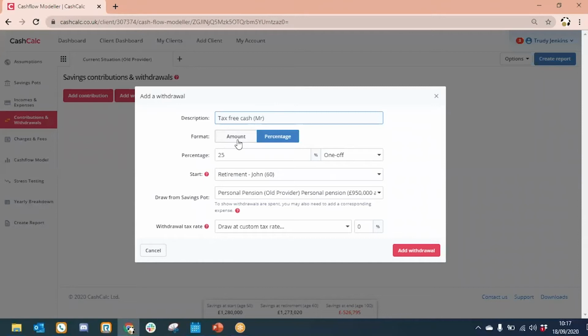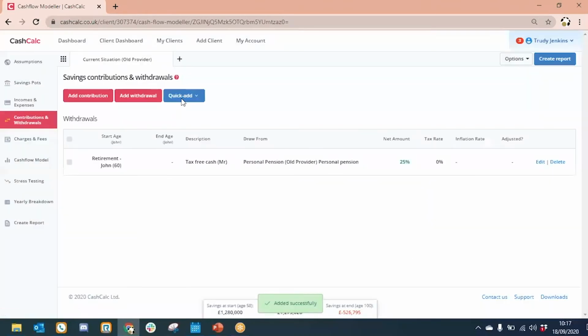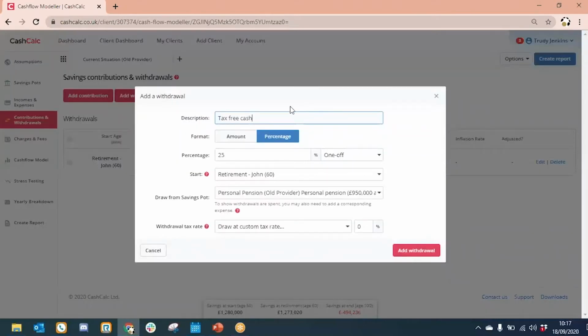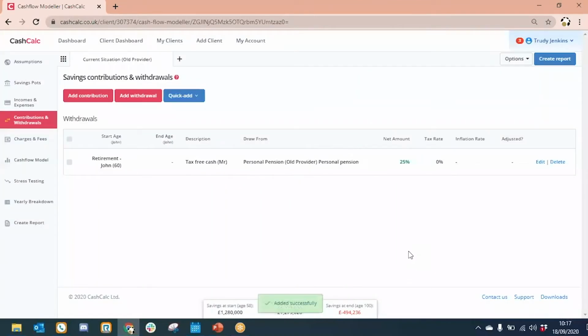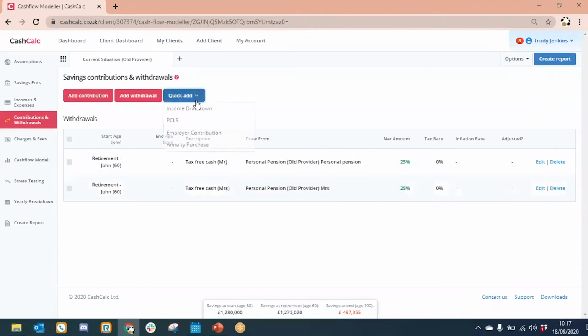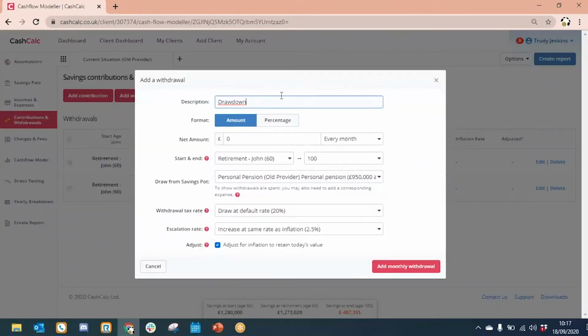You could, however, have something like 5% for 5 years, or even a phased mixed drawdown. But in this case, it's perfect, so I am happy to add this in. It's got the right pot for Mr., and also we've got 0% for tax rate, so that's perfect. Now I need to do the same thing for Mrs. So I need to change my pot this time, make sure it's the right one, and add that withdrawal in. It's perfect.